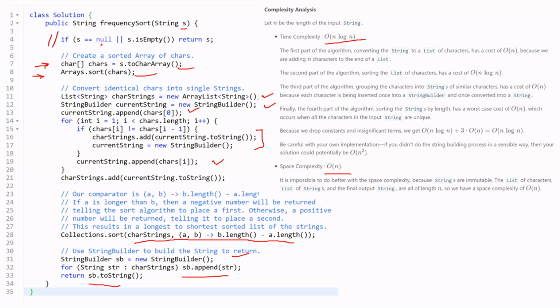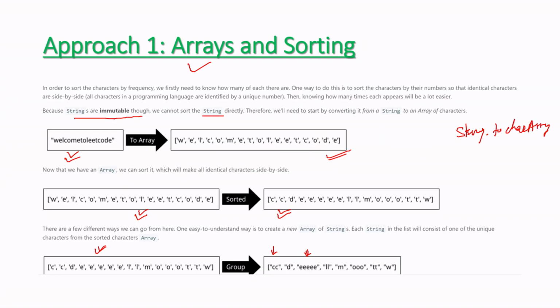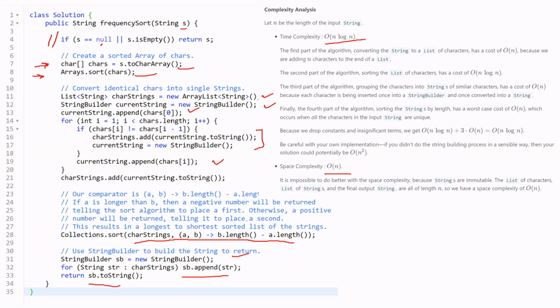Now we have to convert each character into a single string, right? You can see here we did this. Now we have to sort this into groups, right? To this sorted one, and then we will make the groups. Now we have the char string, right? We are taking a list of strings and a StringBuilder, and what we will do is take currentString.append(chars[0]), whatever character we have at index 0, we will append first to the current string, right?